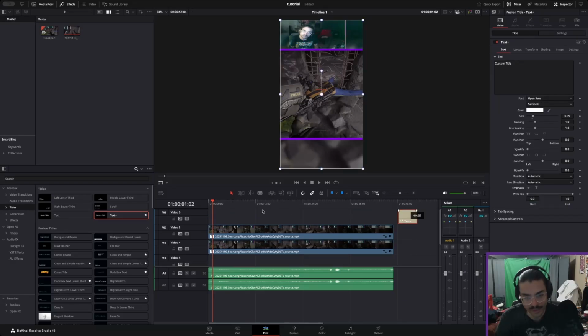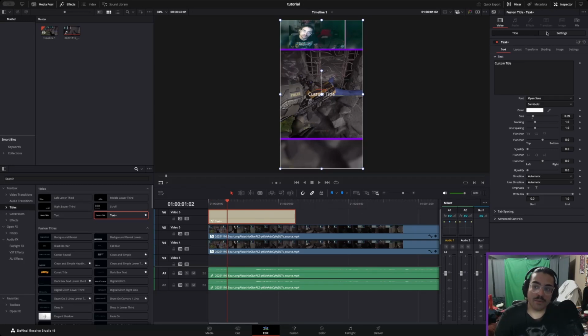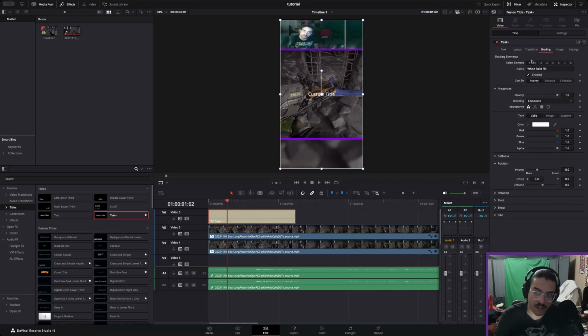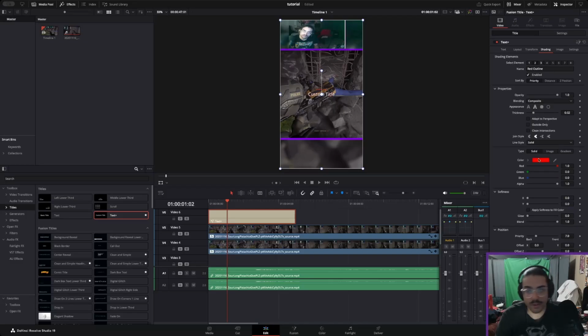Text plus. Text plus is the greatest text. The reason that it's the greatest text is because it comes with all these little toys in the shading section. You can put a white solid fill, put a red outline, put a black shadow. I like the shadow. Shadow's good for eyes. And I like the outline because it's good for labeling. So I make mine channel color type beat. My captions for when I speak are purple.